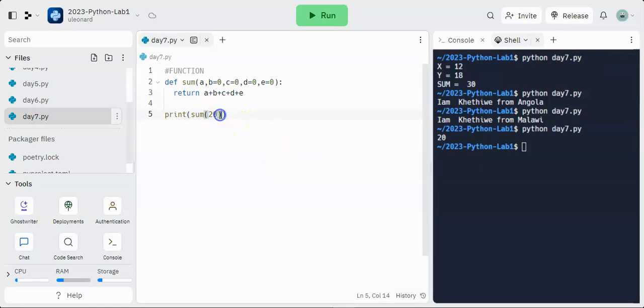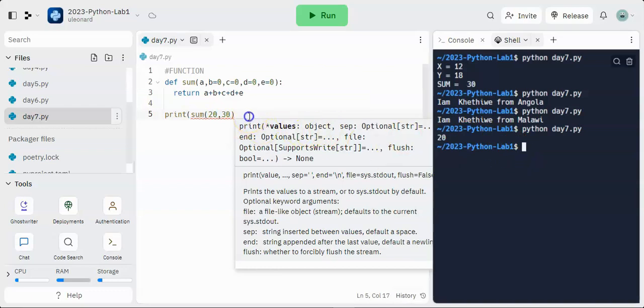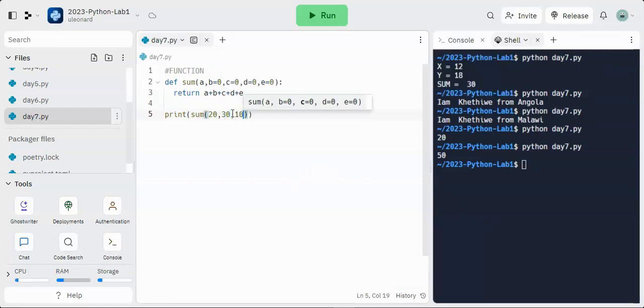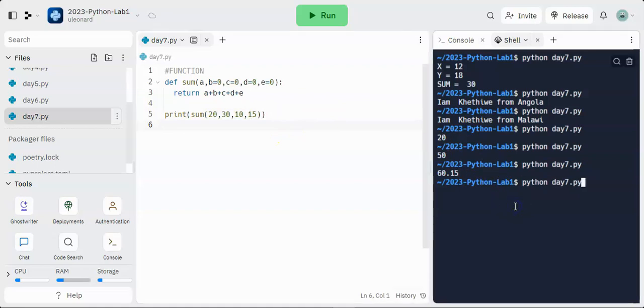Maybe you want a sum of 20 and 30. Close bracket here. It should be able to give you 50. So you're able to add from only 2 up to the number of arguments. In this case, we have 5 arguments. So we can have 20, 30, 10, 15. These ones are 4. Oh no, here is a mistake. I wanted 10, 15, not what I'm getting there. So I wanted something like that, so I'll be able to get 75.